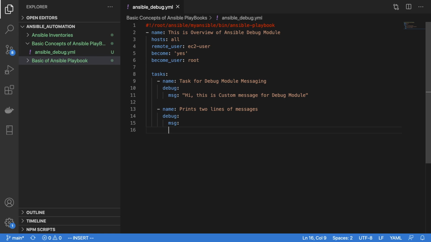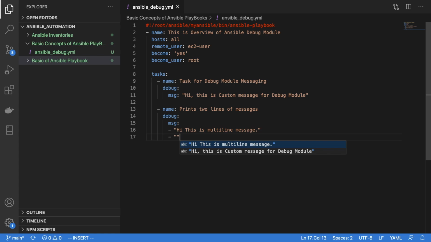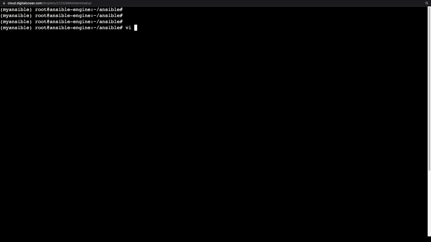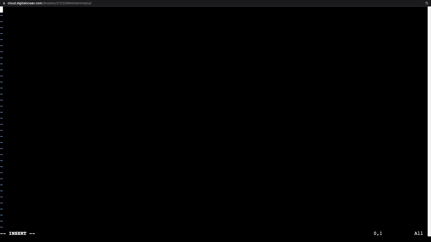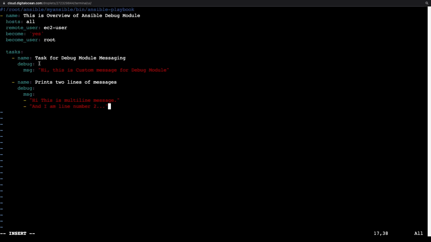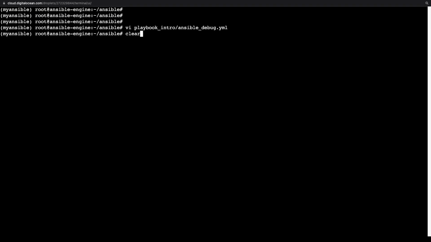After this, hit enter, put a slash over here and define your message. Putting a message like, hi, this is multi-line message. Define another line over here, and I'm line number 2. Let's copy this. Go to your Ansible engine, open your Ansible debug playbook, clear out the existing content and update the content. So right now we have two tasks, one for the single line message and another for the multi-line message. Let's save this and execute your playbook.